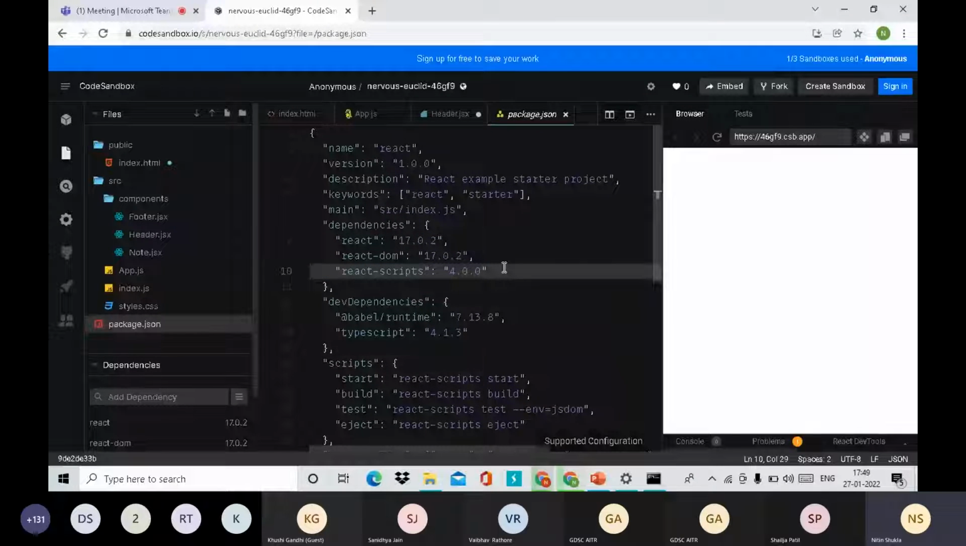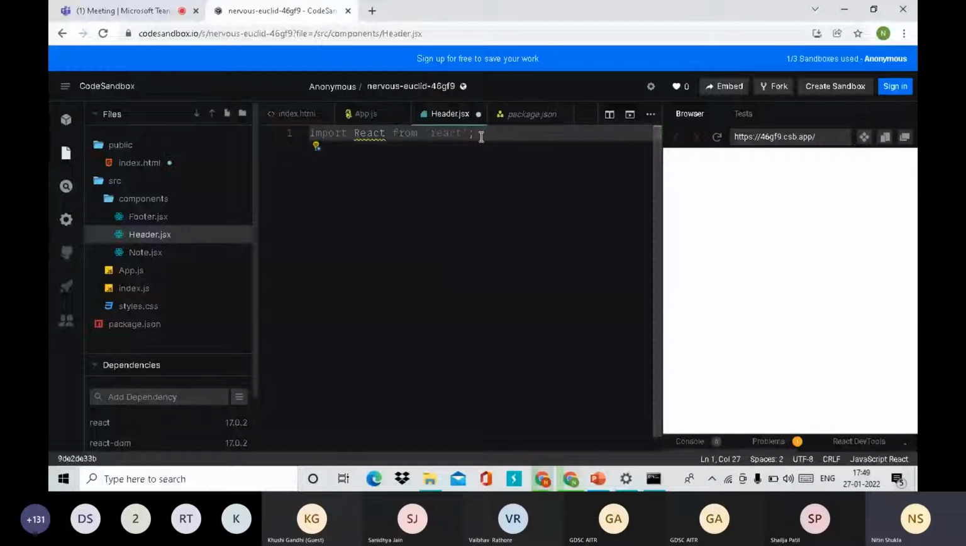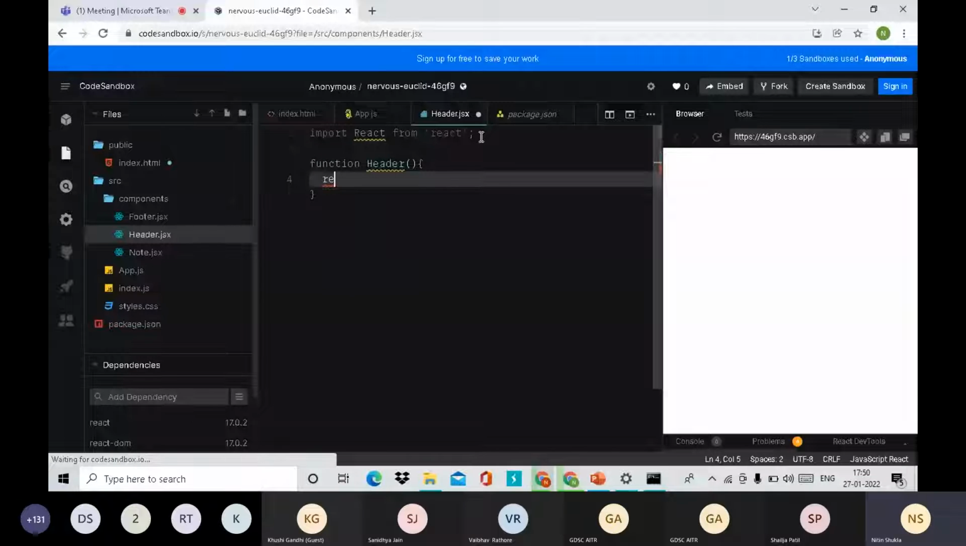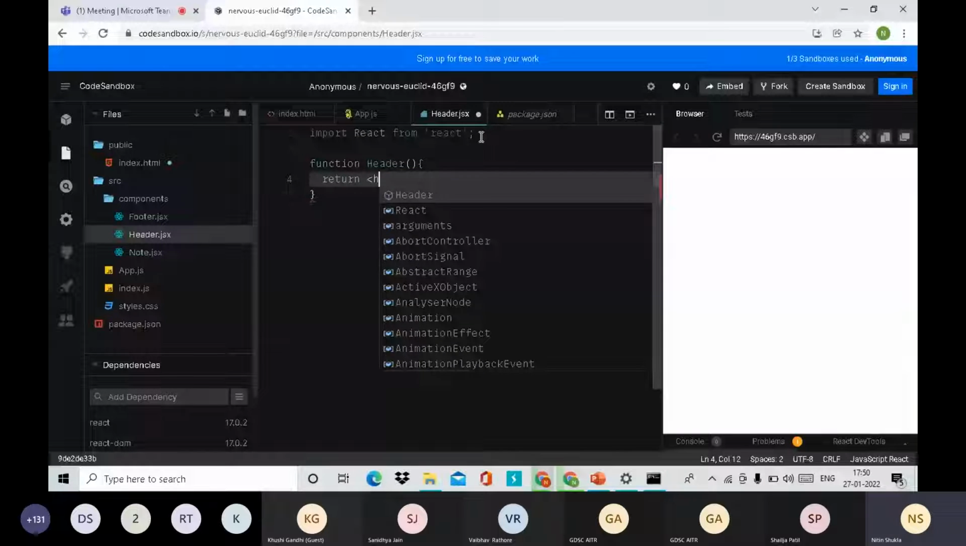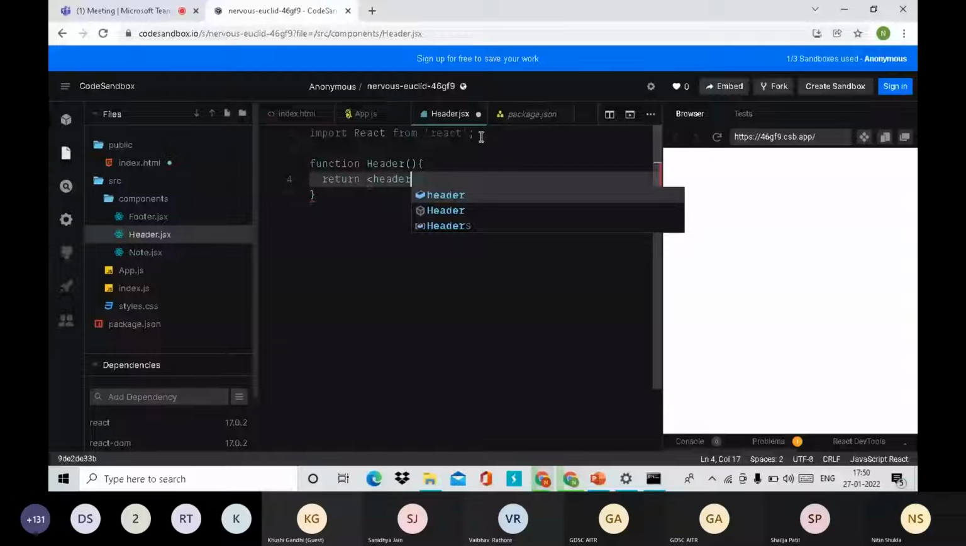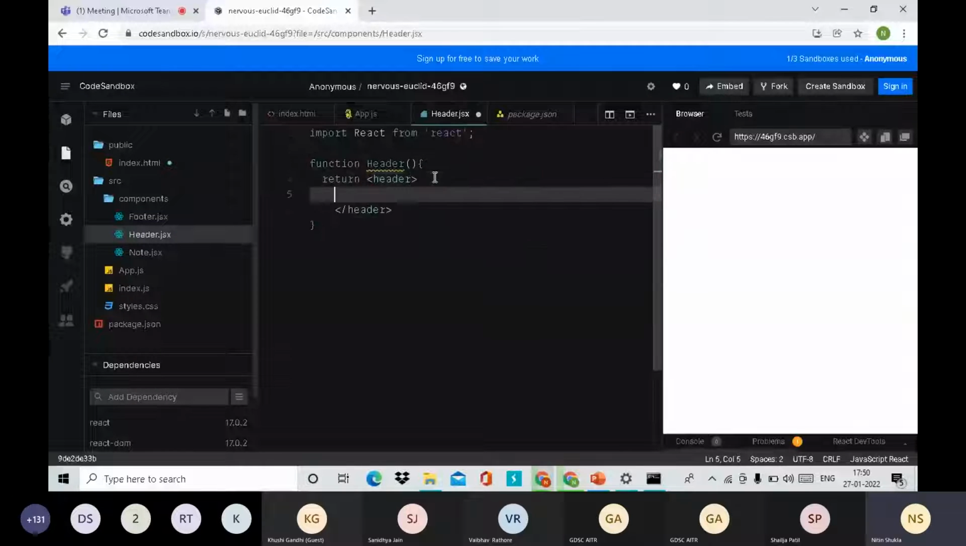ठीक है, सो ओके, so on working on React, we need to first import React in this way, and here we need to create components. So here I am using a function. Okay, we create the function header. Okay, in this way, and from this we can return header. Okay, and here we can write Keeper App.